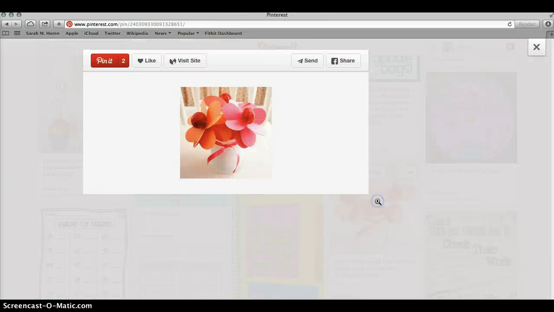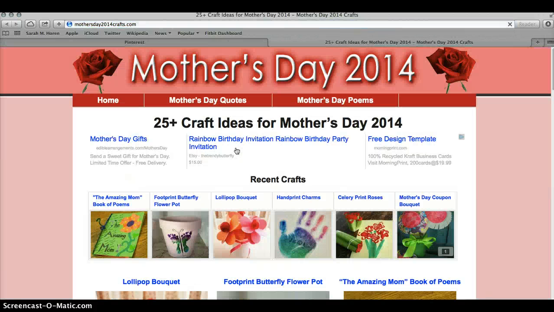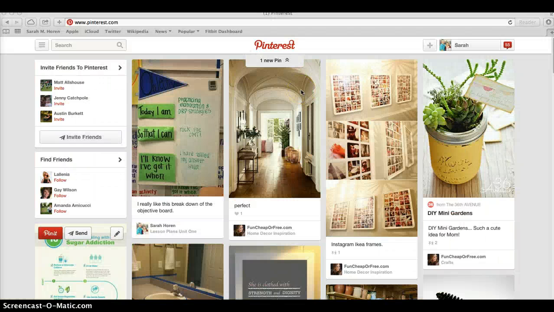When you click on a pin, and then you click on the picture, it'll take you back to the original website so that you can get more information about that pin. By creating boards for various elements in your classroom, such as units, lesson plans, even reading suggestions, you can help yourself to be better organized and serve as a better resource for your students.